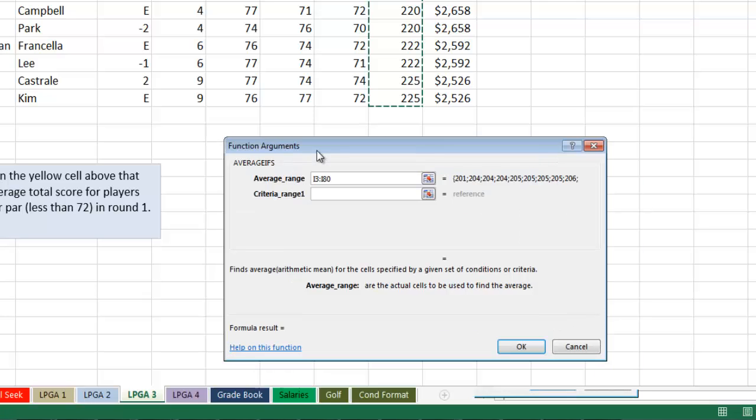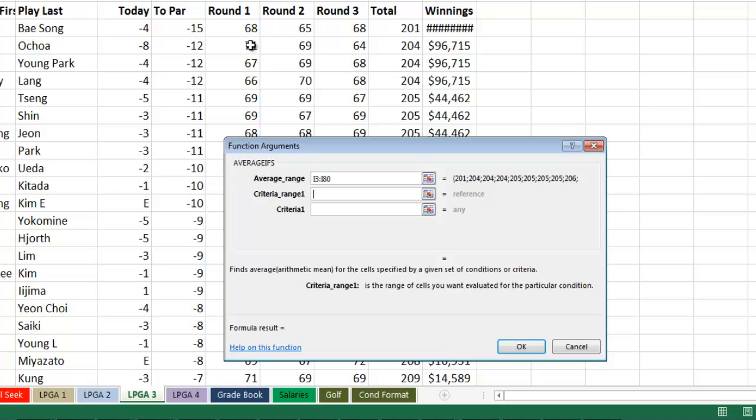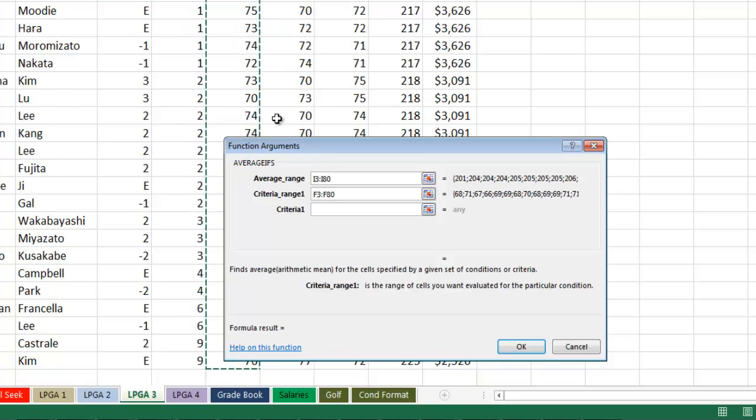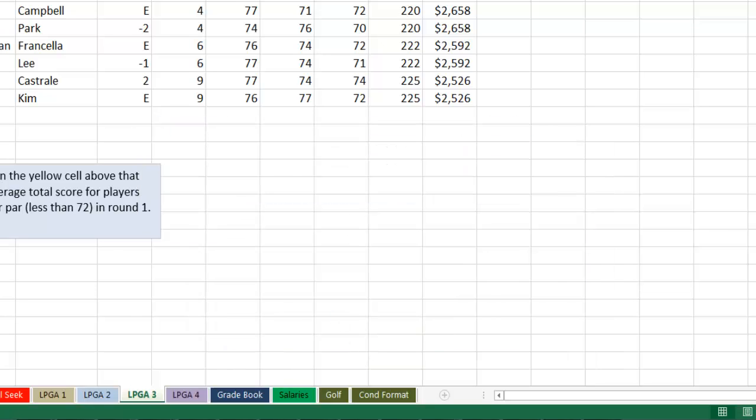Now the criteria range means a column, is round 1. So one of these is round 1. These are kind of annoying because you have to scroll a lot, but that's just the way it is. And my criteria is less than 72. So it's this weird kind of half inequality, just like it is every other time. I click OK, and I get a value like that. And I don't know if that's right. That's one of the tough things about these if class functions, is that you don't really know if they're right at this point.